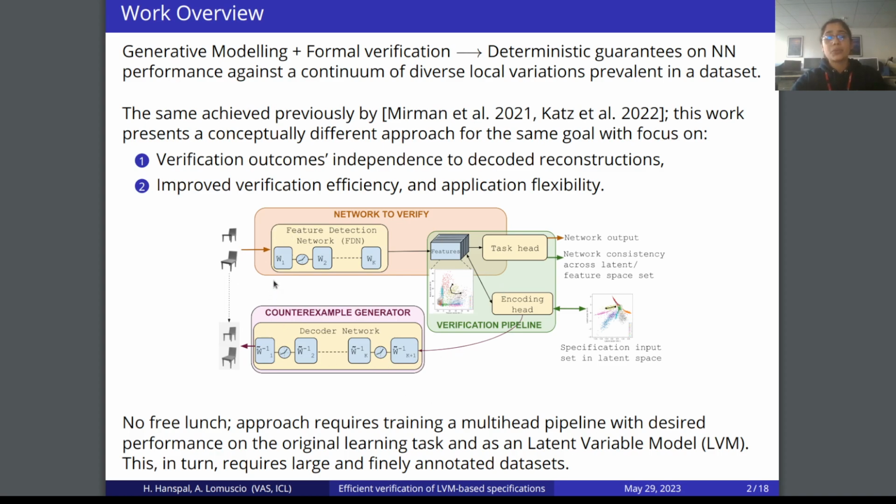The heart of the approach is this multi-head pipeline, where this part is the original network to verify, and this part a generative model. The encoding head of the generative model is invertible and maps the specification defined in latent space back to the network feature set, so the network can be verified for an output property with minimal reconstruction overhead. This approach, while improving verification feasibility, requires greater training effort and large and finely annotated datasets.